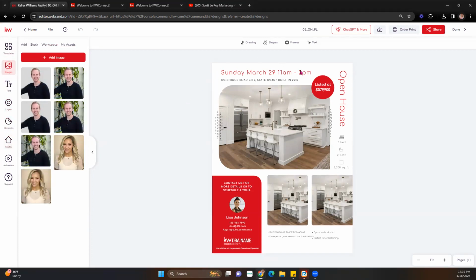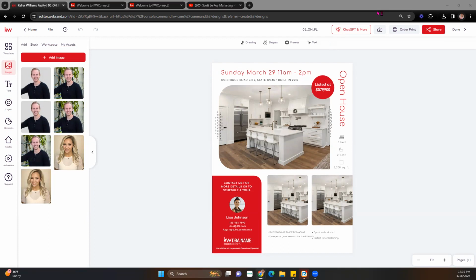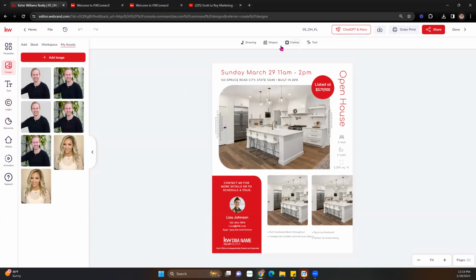Moving along to editing this. I'll just go through the various different things first, and then we'll actually dive into it. So you'll notice when we're clicked off of it, you have drawing, shapes, frames, and text. That will allow you to utilize those. If you're clicked onto an item though, it's not going to have those, and it's going to give you some different options. If we're wanting to replace the photo for this, we're going to come back to this, but we will swap out that photo. We'll go ahead and edit the contact information first since we're under images.